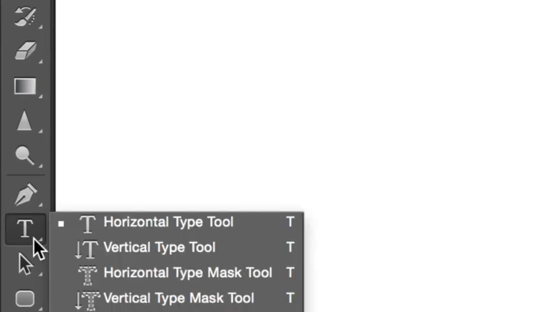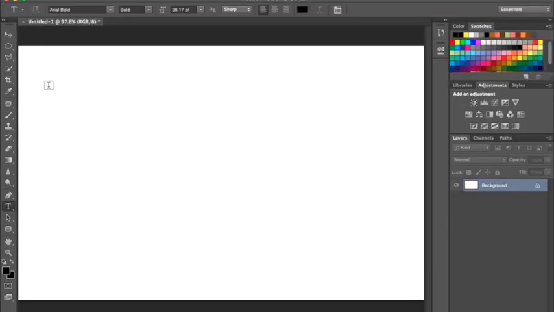If you click and hold on it, you have four: a horizontal type tool, a vertical type tool, a horizontal type mask tool, and a vertical type mask tool. We'll start by using the horizontal type tool. You'll notice that its shortcut is T. Point type is when you just point and click.